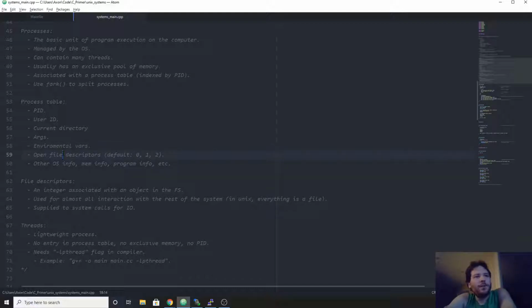Also a list of open file descriptors. File descriptors are very interesting. We'll talk about them in a second, but at the start, it's usually going to be 0, 1, and 2, specifically standard input, 0, standard output, 1, and standard error, 2. There'll also be some other OS information about things like memory, program info, like the program counter, but that's nothing we have to worry about during this class.